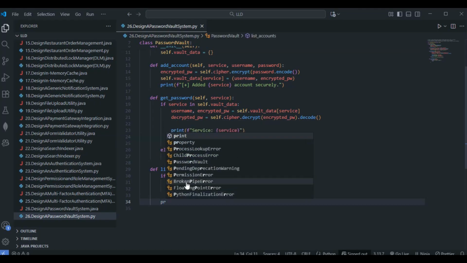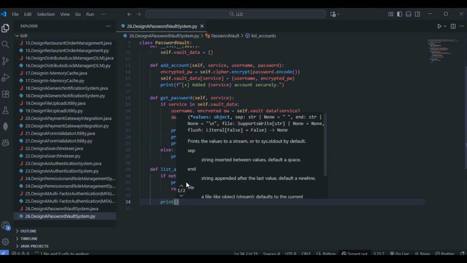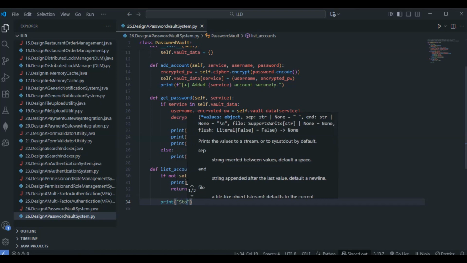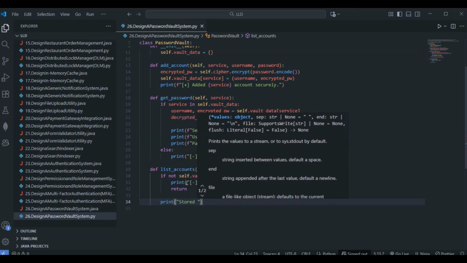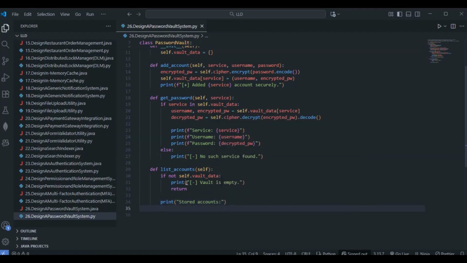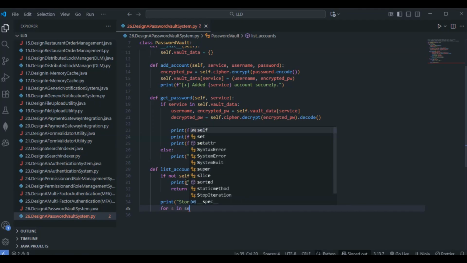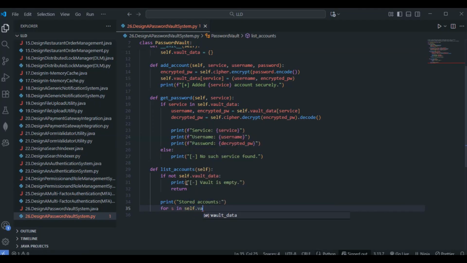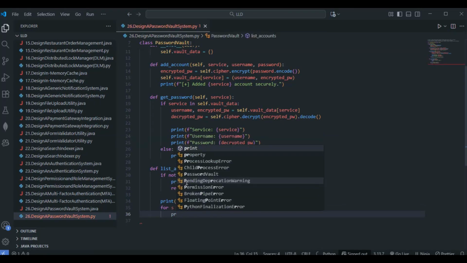So I'll just give print here again for the interactiveness. I'll just keep stored accounts, right? I'll just go with the stored accounts here. This is fine. At the next line, I'll just go with for SN, this one, vault data. So this is fine. Let me print something for the interactiveness again.